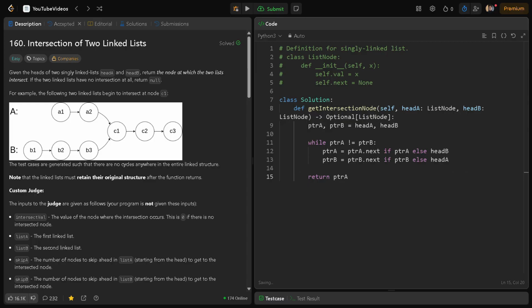Now, let's discuss the time and space complexity. For time complexity, in the worst case, each pointer will traverse both lists once. So, if the length of list A is m and the length of list B is n, the total time complexity is O(m + n), which is very efficient. For space complexity, we are only using two pointers, which is a constant amount of extra space, so the space complexity is O(1).